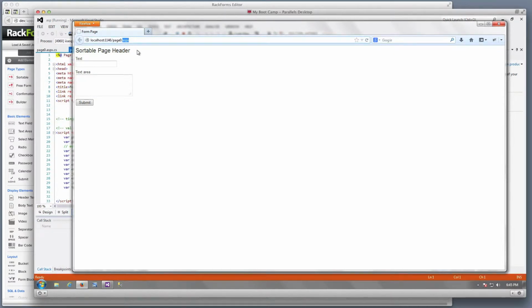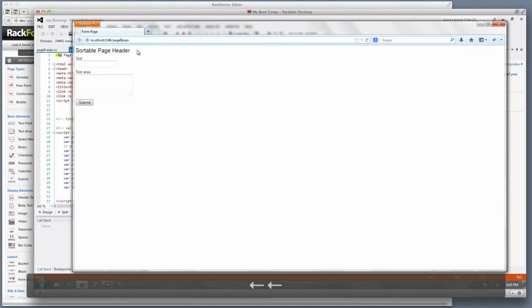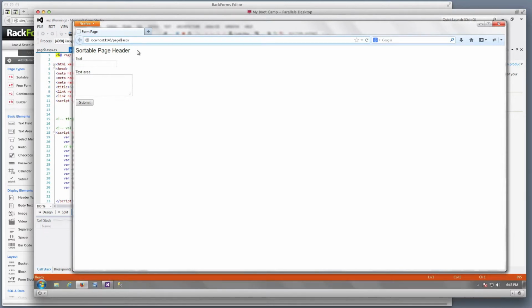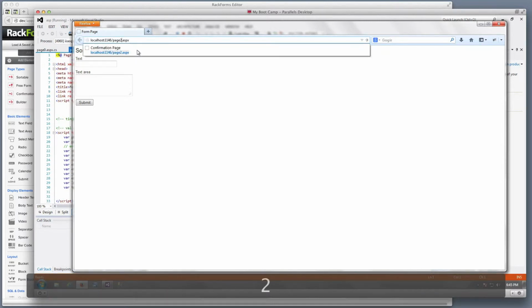Of course, one of the great benefits of this is, although Visual Studio is a great environment for building jobs, one thing you don't get is a lot of built-in logic, and this is something that RackForms is very good at. So for example here, this is a multi-page form job. So we have page 0, page 1, and page 2. Now of course, in this particular job, we don't want our users to be able to skip directly to the confirmation page. So for example, we don't want them to go just to page2.aspx.